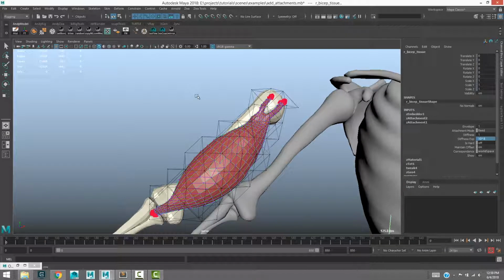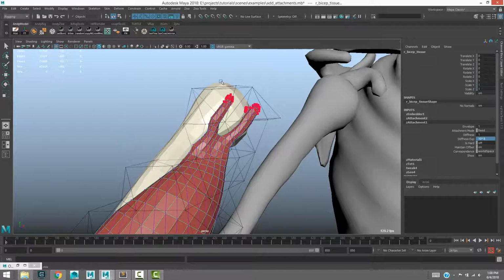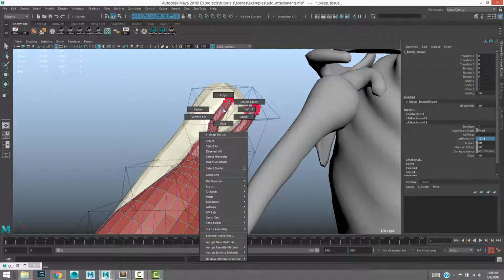So another thing you can do with attachments is once you've made them, you can still edit which vertices are attached after you've made it. A lot of things in Ziva are actually paintable. So if I right click on the source object and come all the way down to paint and then Z attachment, and then Z attachment 1 was the first one that we made.